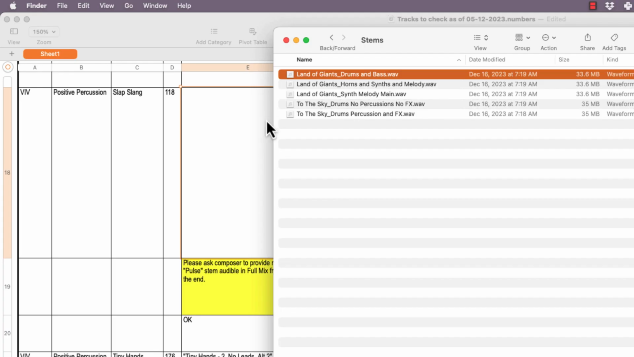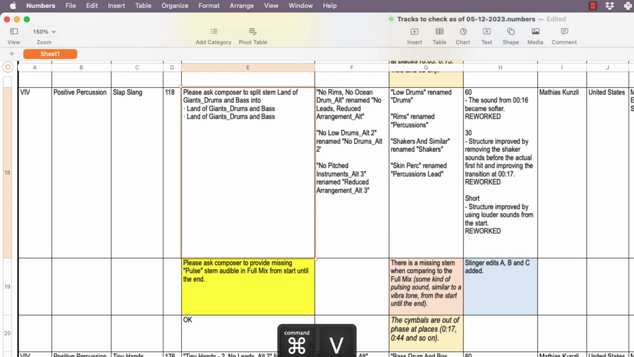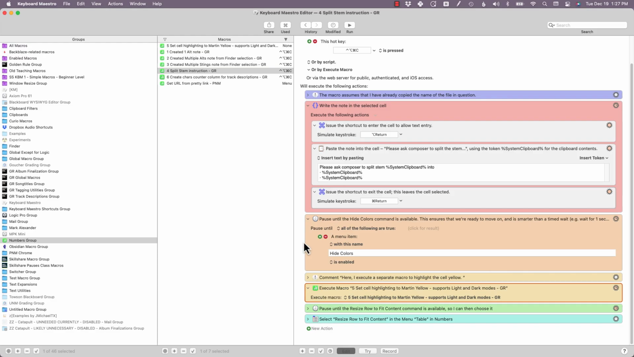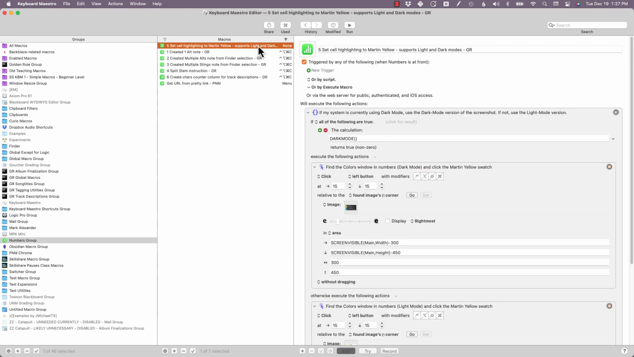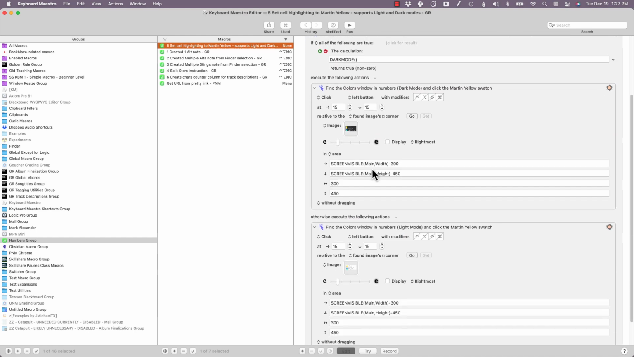Now, this macro goes on from there to shade the cell yellow, which I use to alert the publisher that some action is required on his part. We'll check out that part another time because it's just a little more advanced than what we've done so far today, but it's still pretty easy.